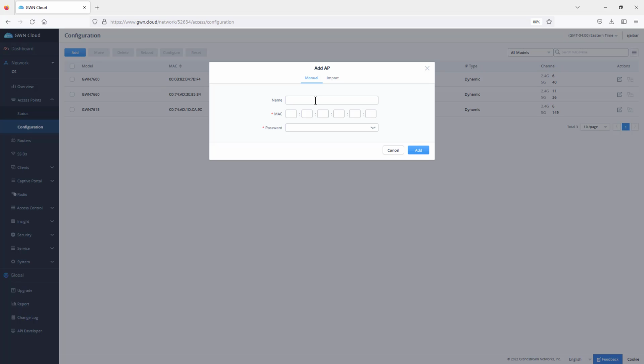The GWN.cloud is going to prompt you to enter a name. This is just to label the access point. It could be anything, but there are 2 pieces of information that are required to add an access point to your GWN.cloud. The first one is the MAC address and the initial password, and both of them are included and printed in the sticker on the back of the access points.